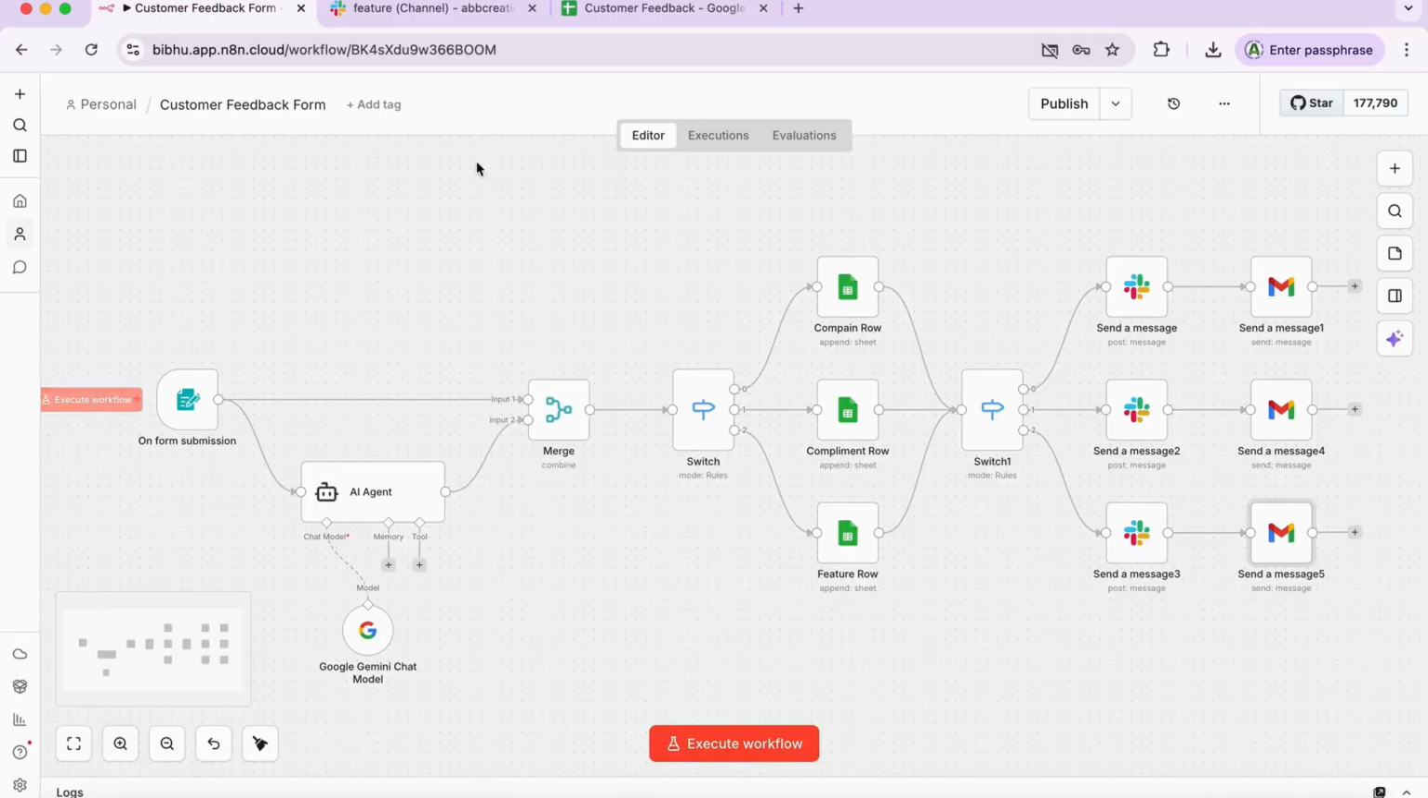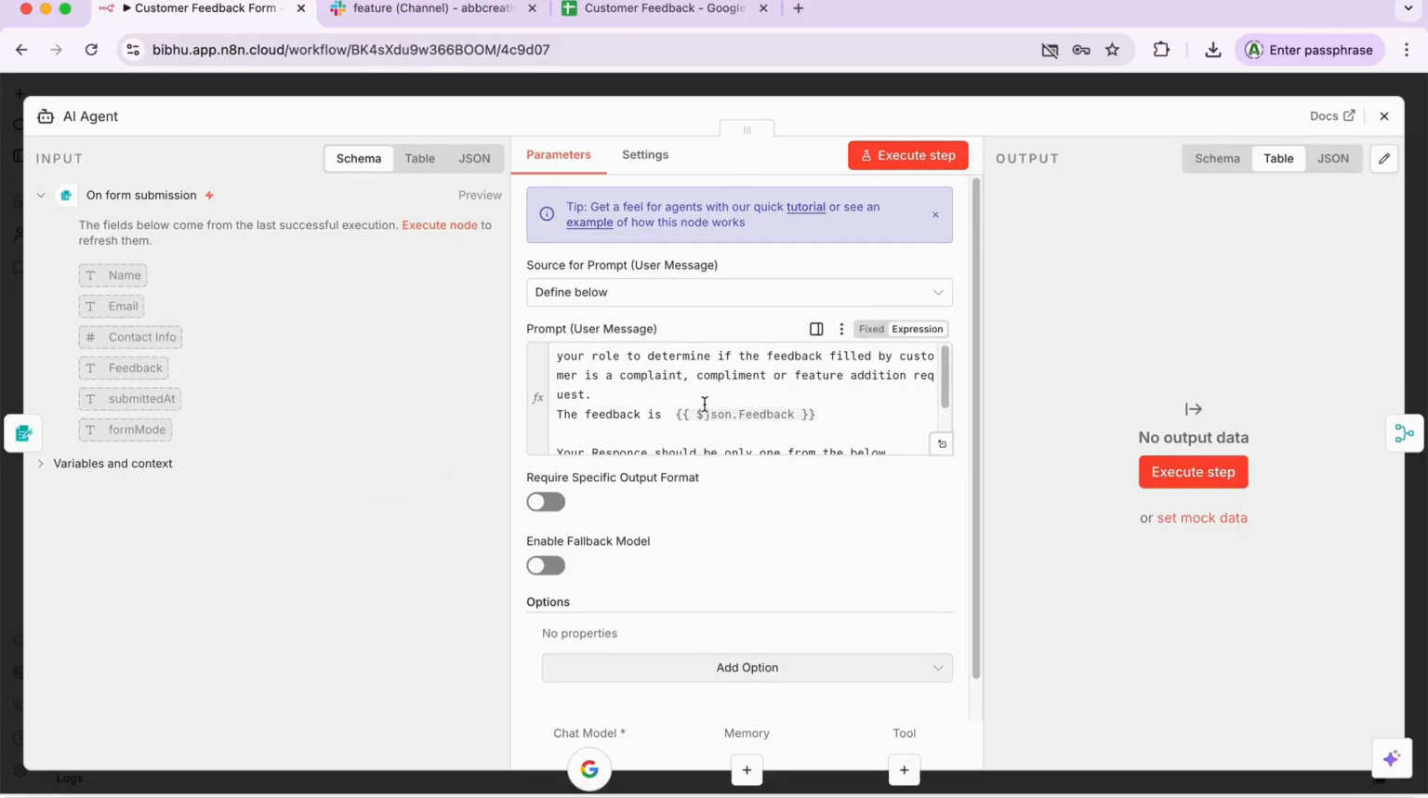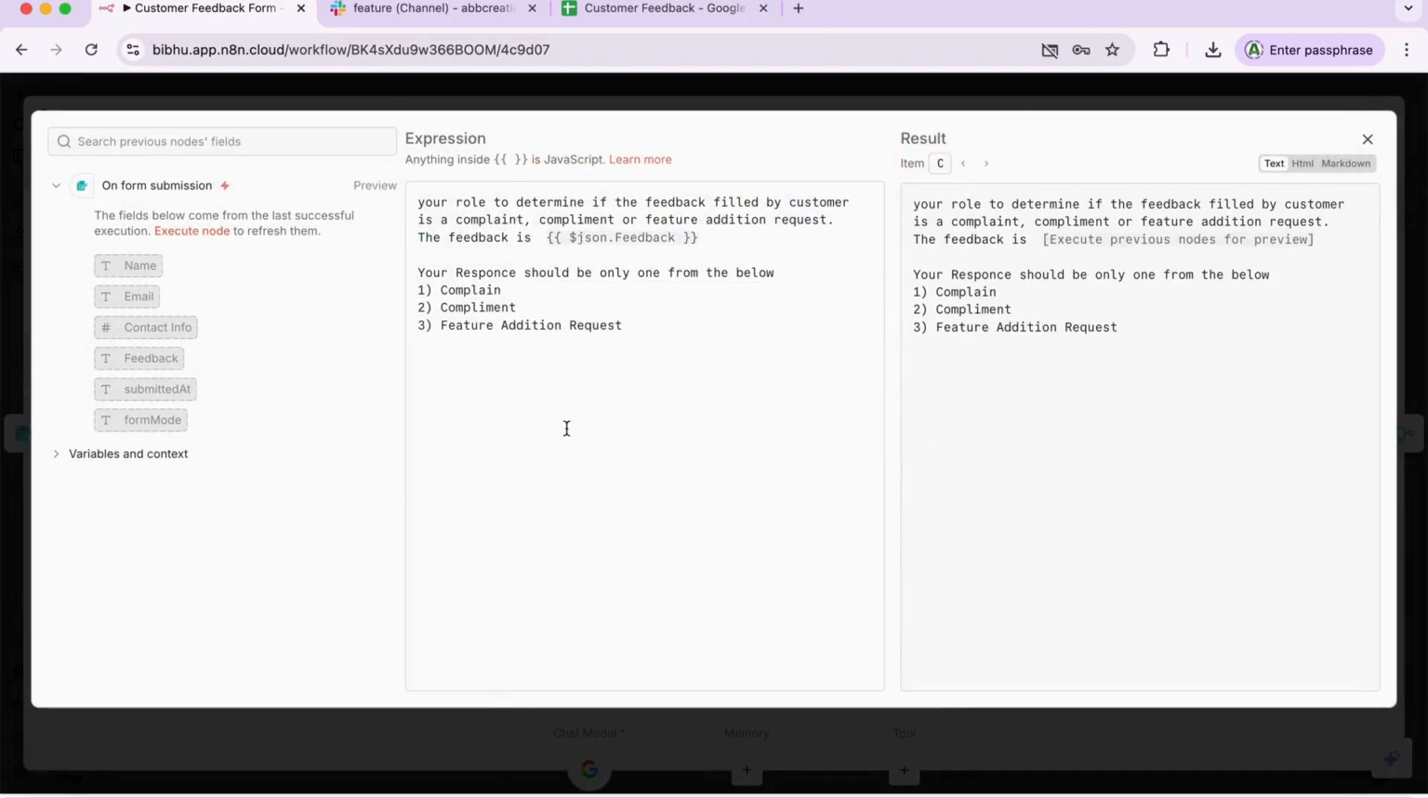Once the entire flow is created, let's assume customers fill the details, and the details will come directly to the merge node. Along with that, it will send the details to the LLM, right? In the LLM I have used the prompt. Okay, if you see this prompt, so that it will give me a constructive response.